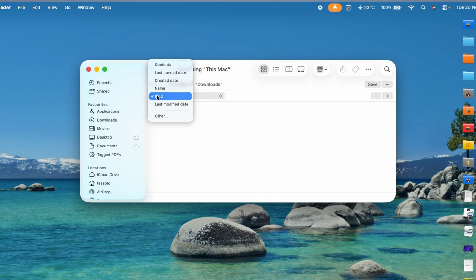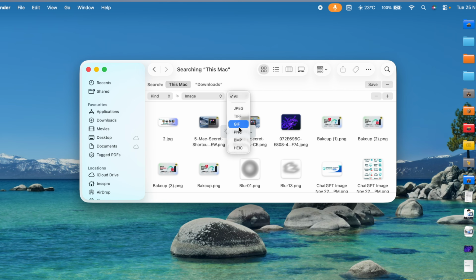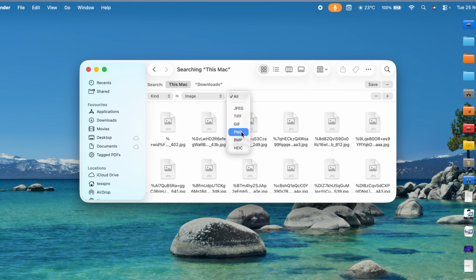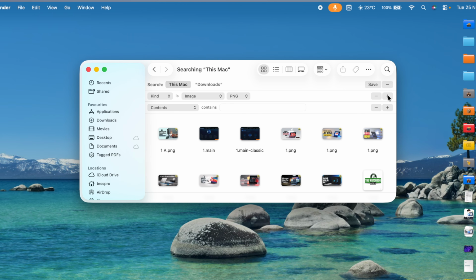Let's suppose I'm looking for some images within a specific time range. In the first filter, we choose Kind. Second here, let's choose Image. And now from here, if you have a specific type of image you want to filter, you can choose. Now let's add another filter by hitting this plus symbol here. Over here, we can choose, let's say, Last modified within last month.